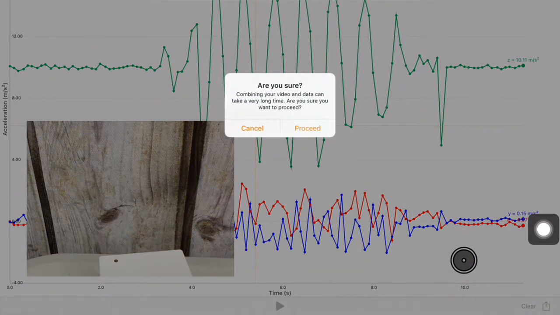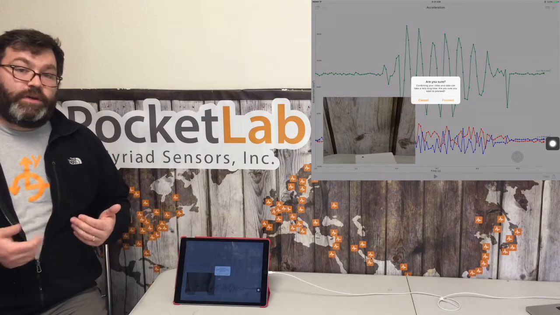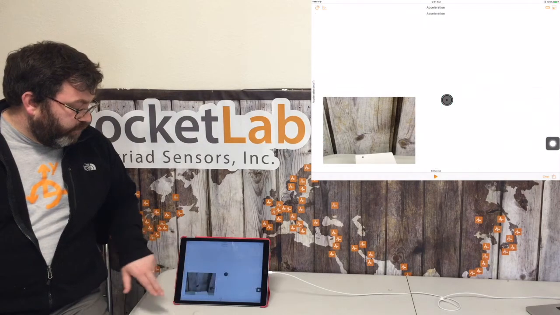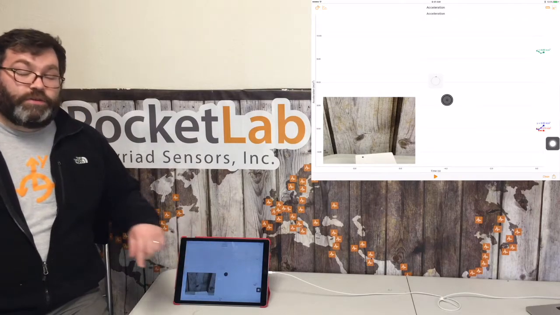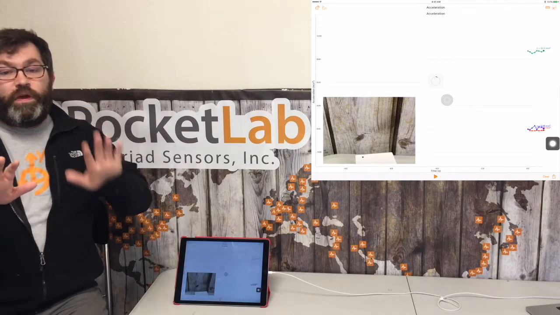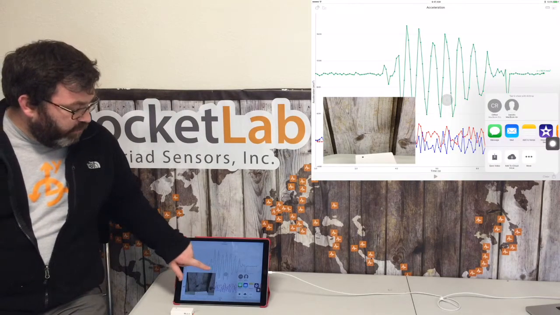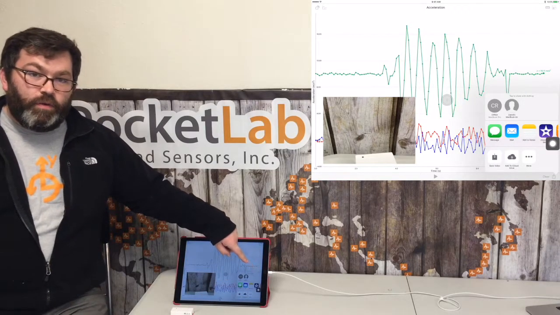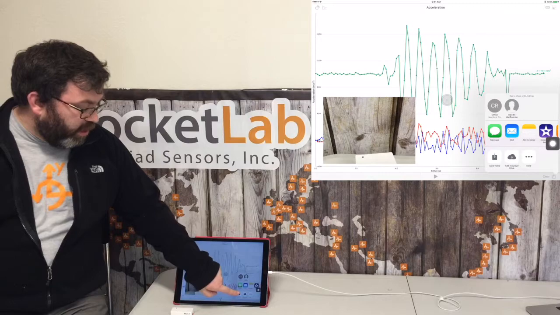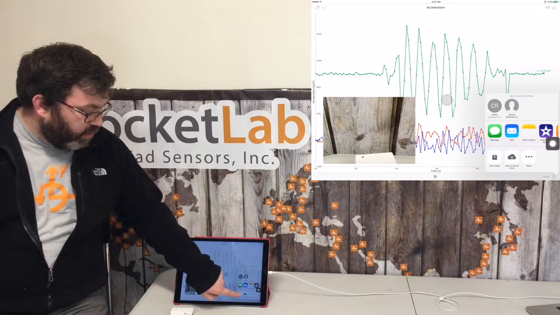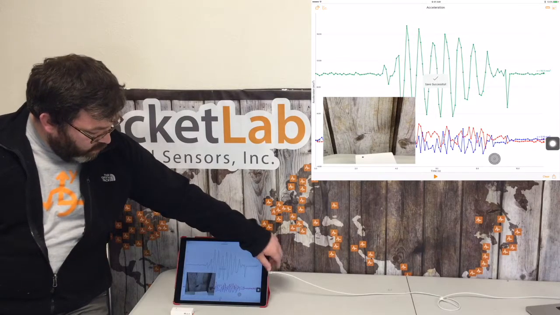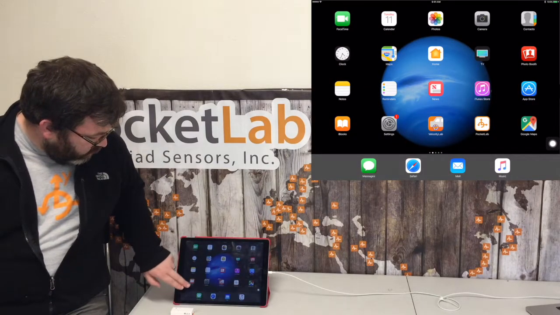It asks you if you're sure that you want to save this, because it does take a little bit of time. So you hit proceed, and now it'll start rendering the video with the graph data on top of it. Okay, now when the video finishes rendering, you can just save it right to your gallery or share it with the other options that you have, but you can just share it right to your Images gallery by clicking Save Image, which I can then access.